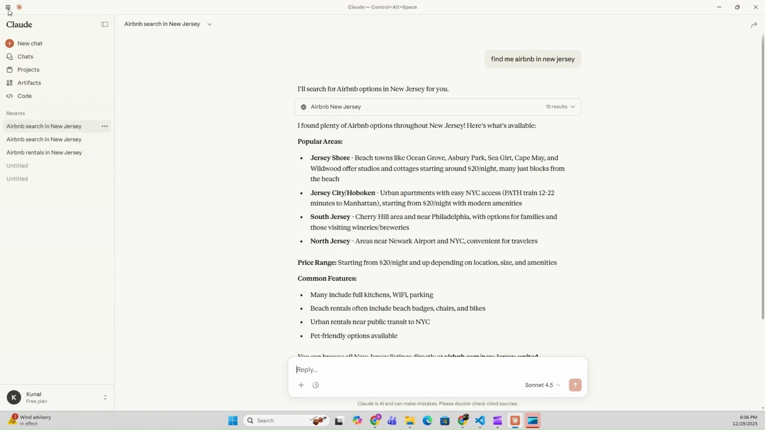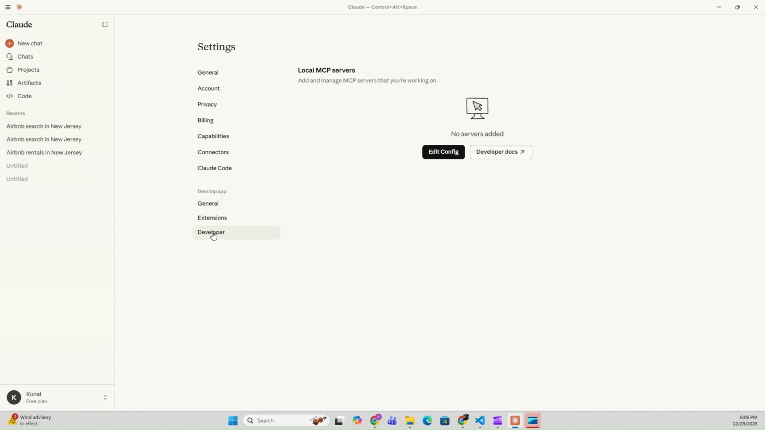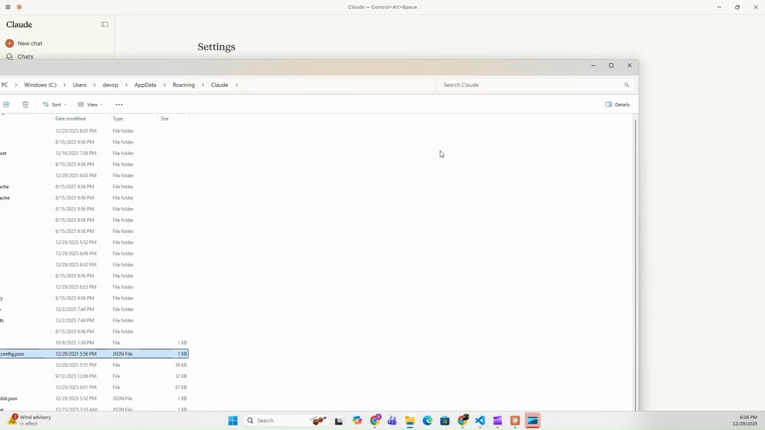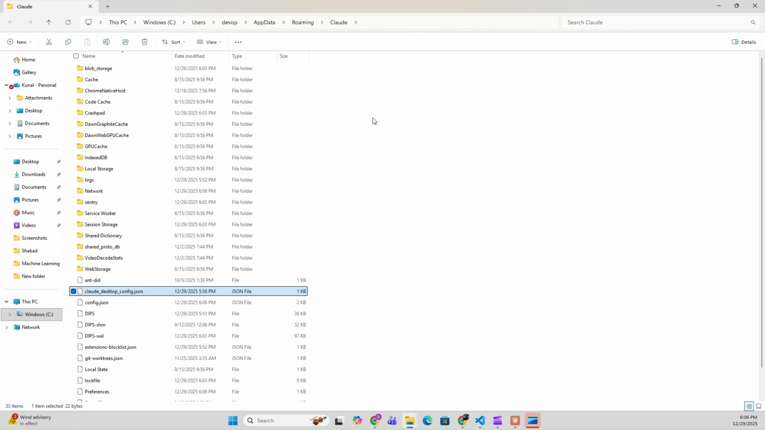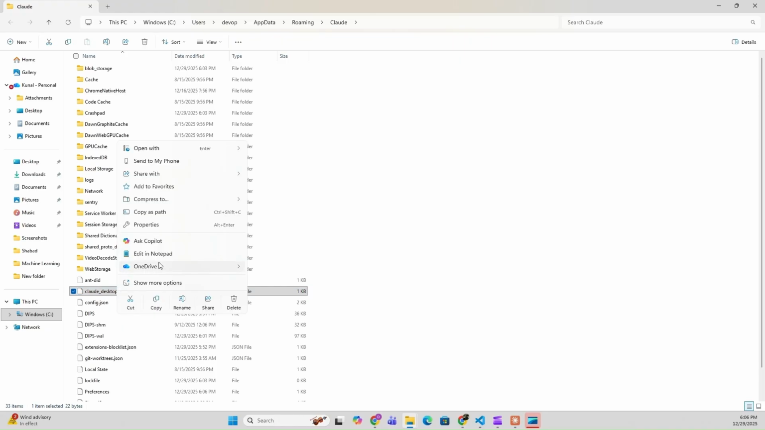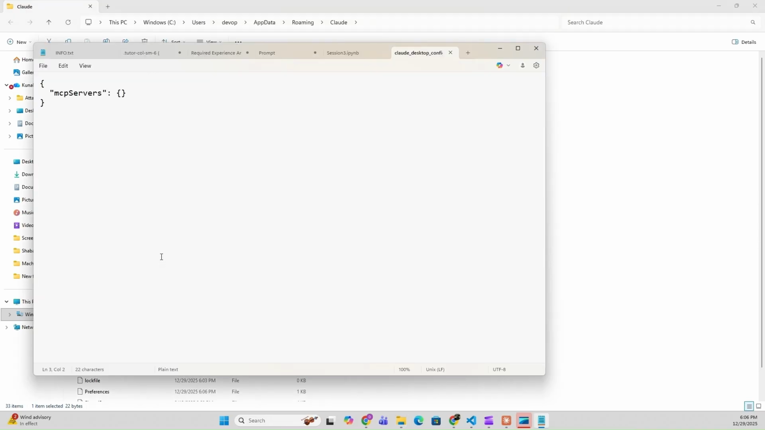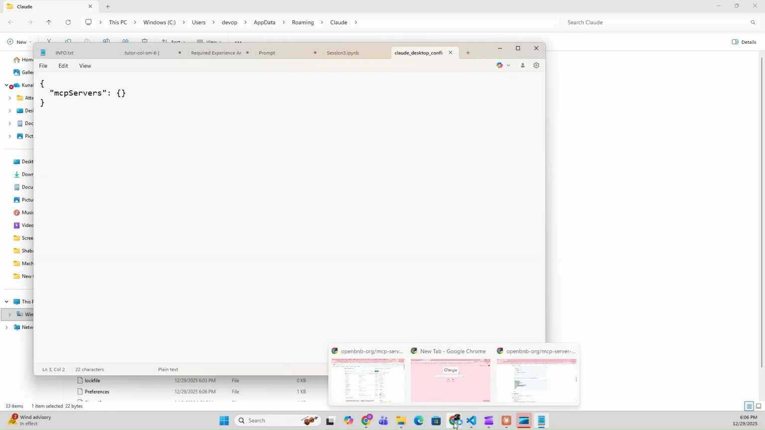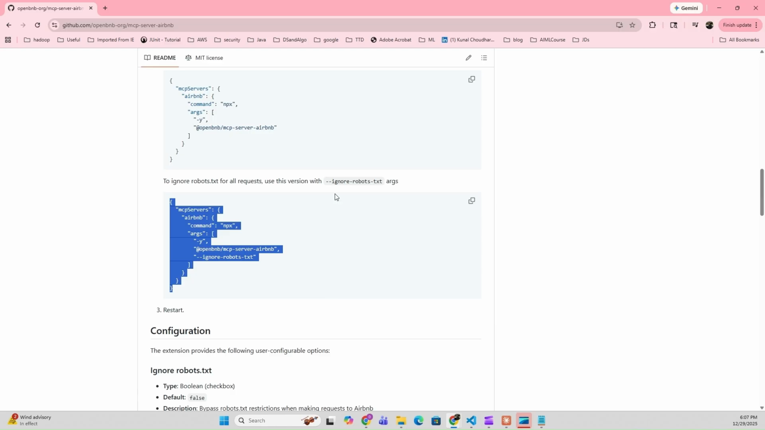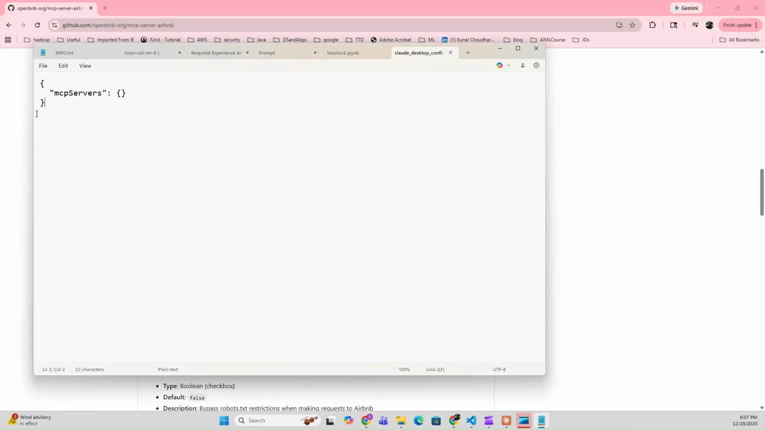Come to your Claude, go to File, Settings, Developer, and Edit Config. Now, the moment you click on Edit Config, it takes you to the Claude desktop config.json file. Right click, Edit in Notepad. Now, if you remember, we had opened that link for this JSON. So all you need to do is copy, come back to the Notepad and paste, and then save it.